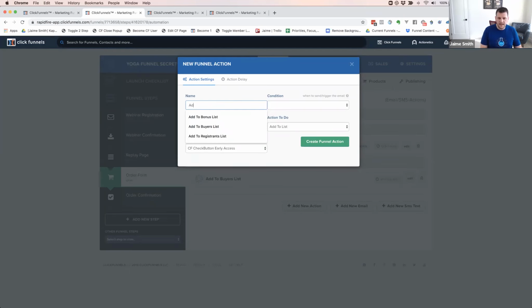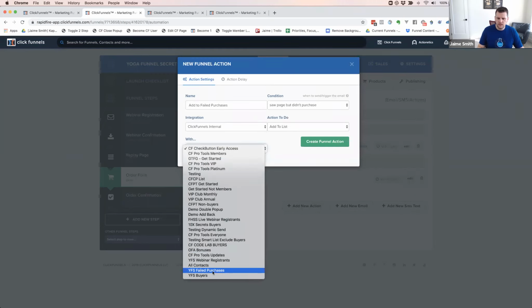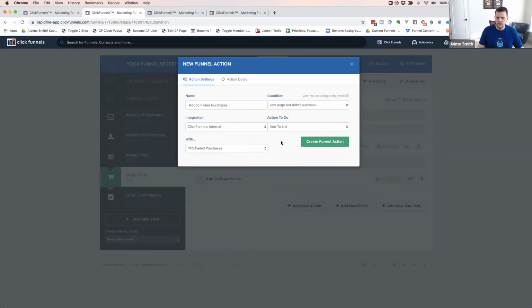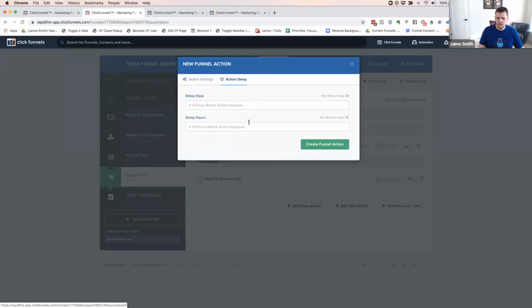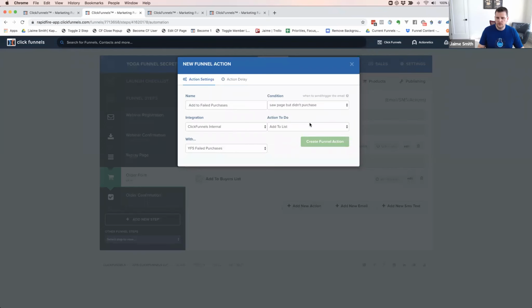So we're just going to say add to failed purchases. And the condition is they saw a page but didn't purchase, because that's only going to happen when we've actually tried to fill out the order form and we created a contact for that person. So saw a page but didn't purchase. We want to add them to the YFS failed purchases list, and we're going to do that right away. And then we want to go ahead and create the funnel action.